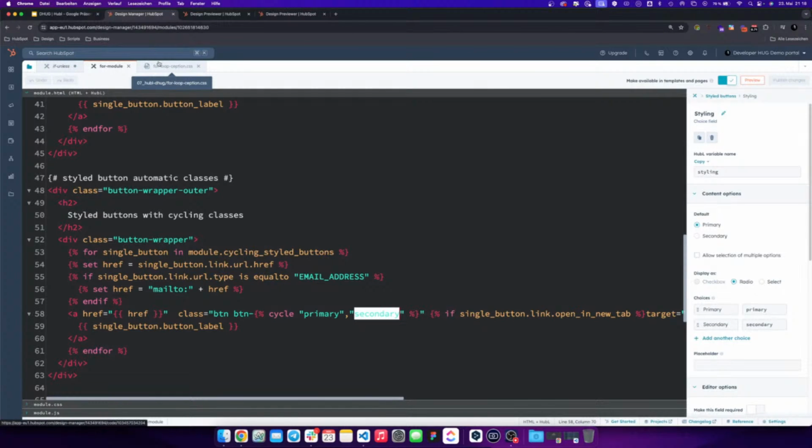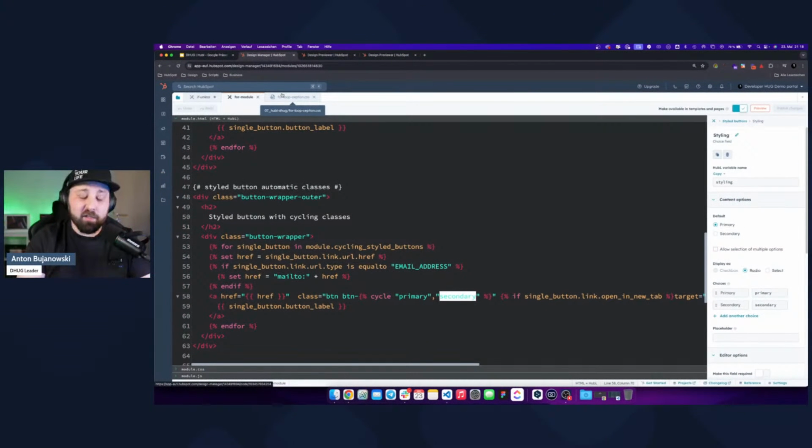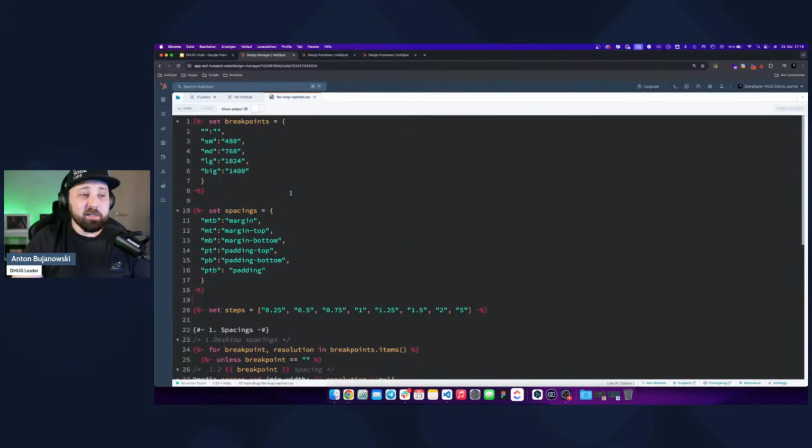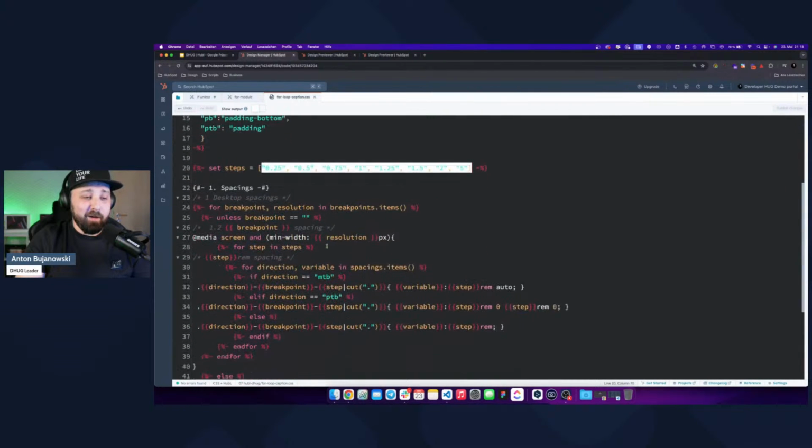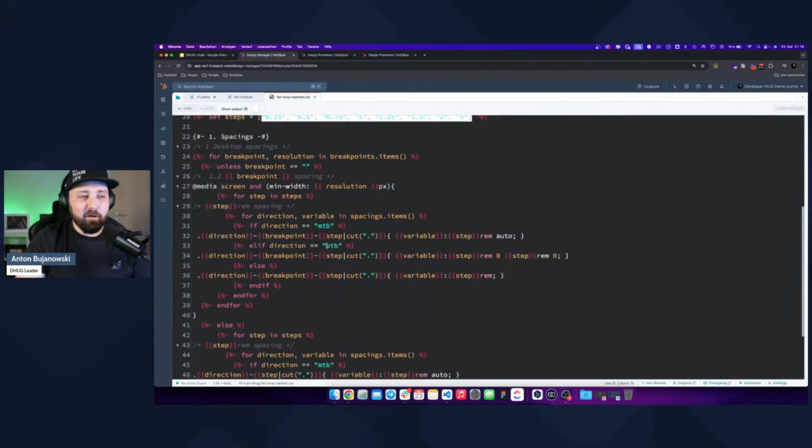And also, you are not limited to modules or templates. You can also use it in, let's say, CSS files and create a bunch of CSS with ease. And how this may look like is something like that. This is actually something from a thing that I'm currently developing. So I have a few objects and arrays set before the loop. So I have breakpoints, spacings, and different steps. And this is the whole for loop.